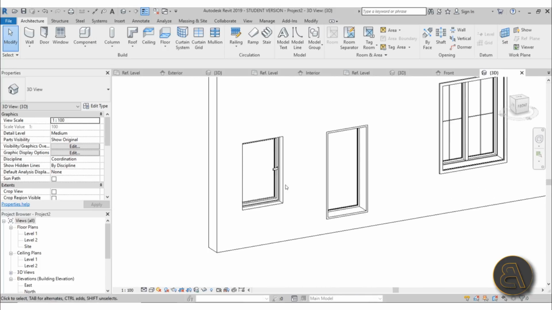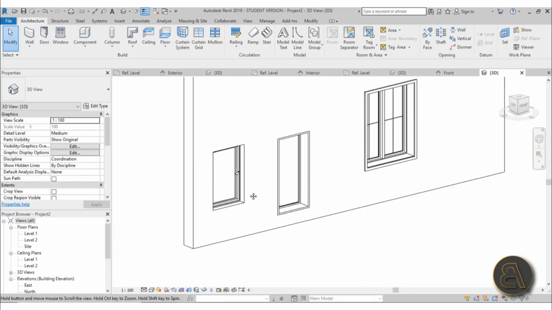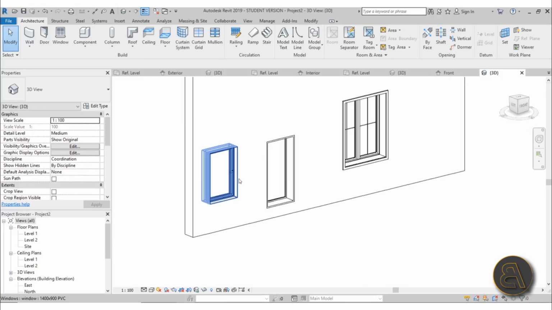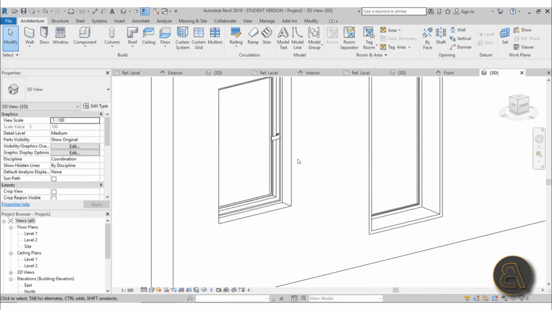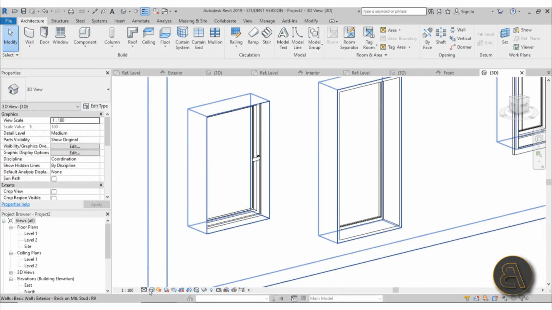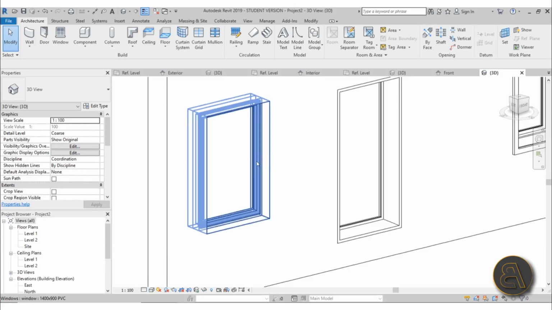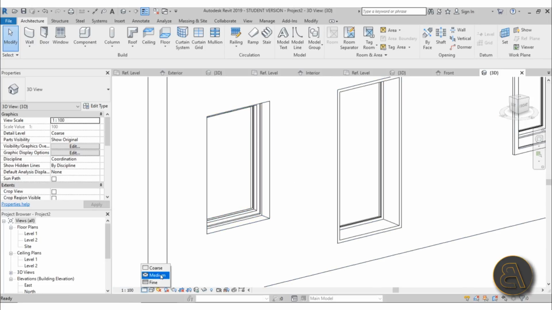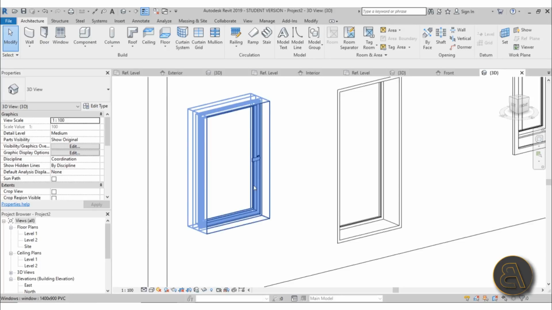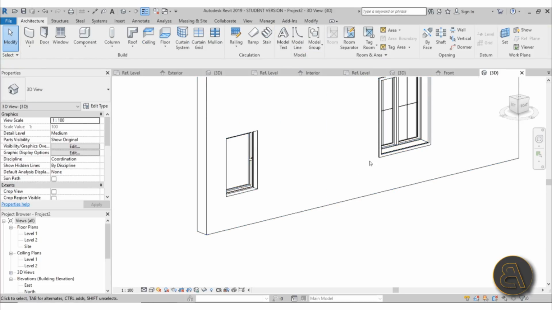Okay, so there's the window that we created, and in my opinion, it's the best out of these three. And before we finish this course, just one more thing. Remember when we set those visibility settings for the handle of the window? If I go over here and change it from medium to coarse, that handle is going to disappear, just because in coarse view we really don't need to see that much detail. Okay, so there you go. That's the window that we created. Let's delete the rest of this.